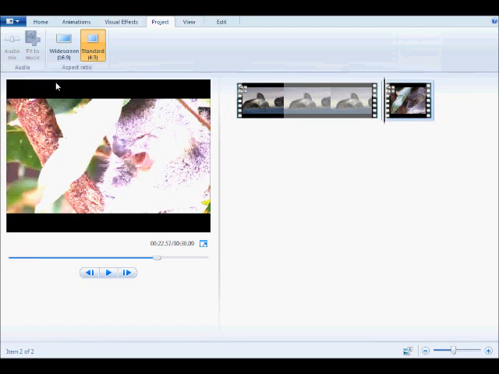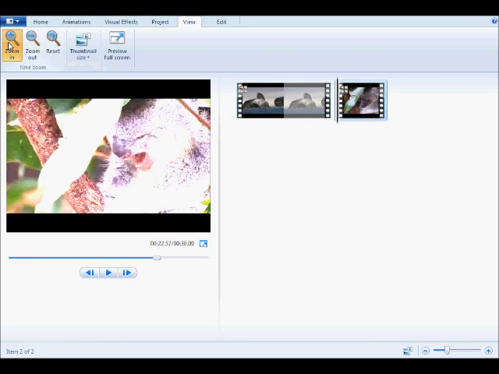Let's see, project. Here you can change between widescreen and standard. And if you have music, you can fit the music to the video, which we'll be getting to shortly, as well as the audio mix. And in the view, you can zoom in and zoom out of all your clips here. So if we zoom out and zoom in, as you guys can see, it just zooms out and in of our clips.